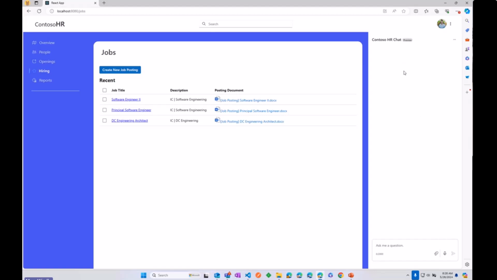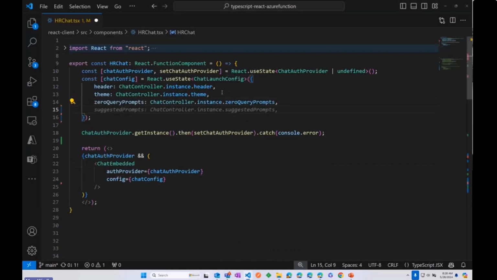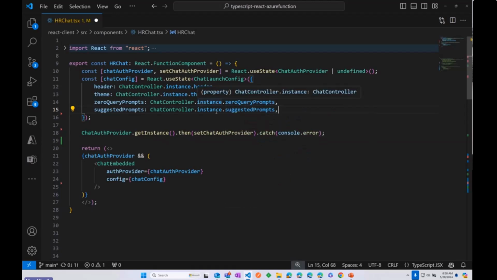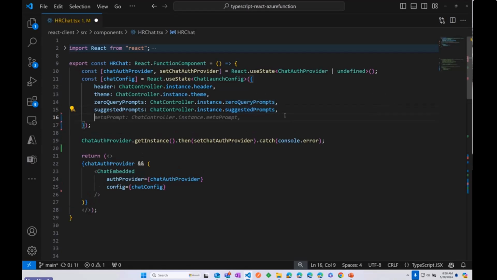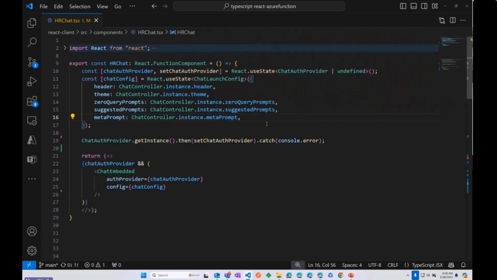I want to get those zero query prompts and suggested prompts in there now to give it a bit more useful capability right out of the box. Again, these zero query prompts are things that I've set. I can control the look and feel of those, but these things do not have to be statically defined. I also give it a meta prompt, which gives that chatbot an identity. So I can say that it's a digital assistant educated on some of our hiring policies and hiring practices and values and things like that.